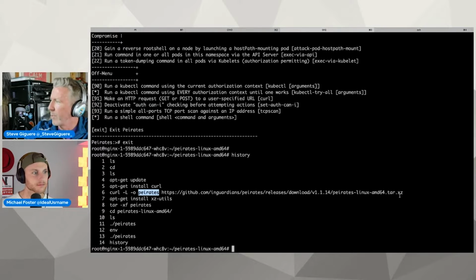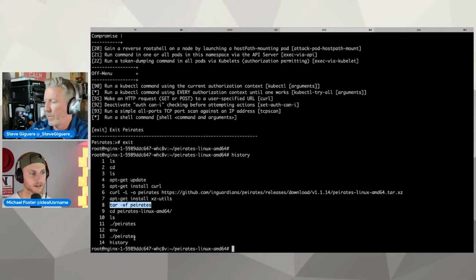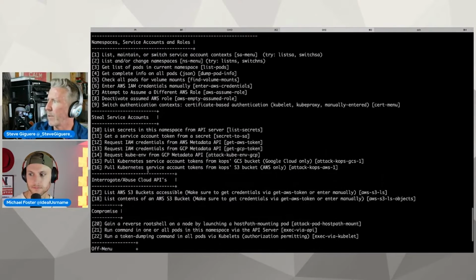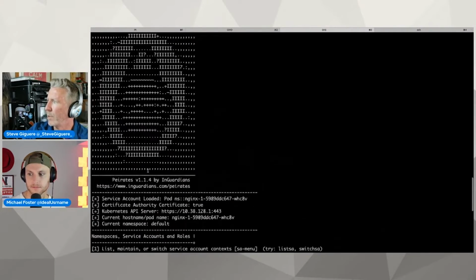Because of the compression, which is XZ, that's not there by default in most environments, you have to get XZ utils, and then tar will work. Otherwise, tar throws a freaky error. And then you're good to go. You can just run it, and unlike an automated thing, it gives you a menu, which is kind of neat. So let's go back to the top and take a look at what it's done.